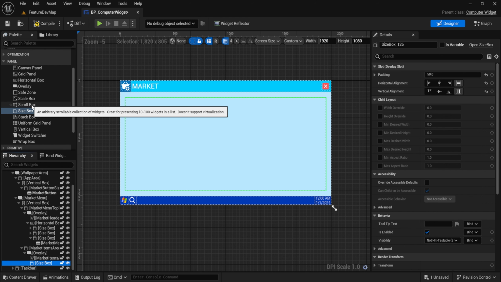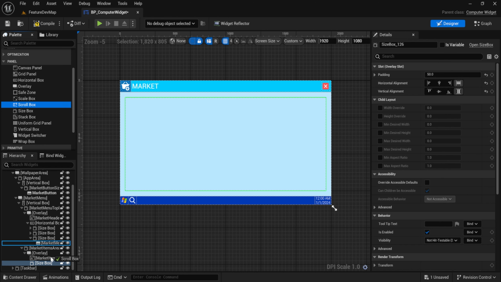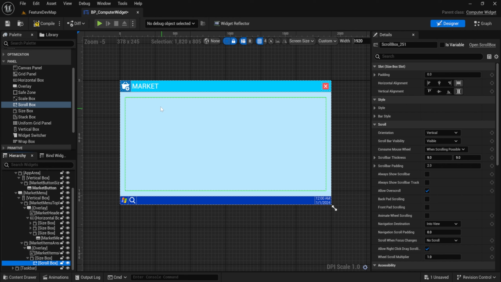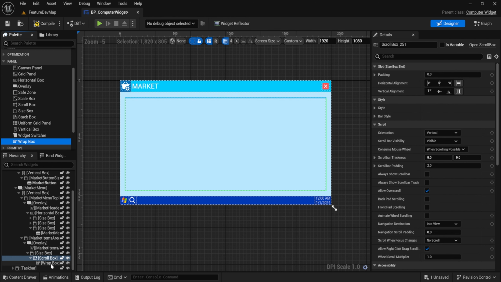You can hover that, and it says arbitrary scrollable collection of widgets, great for presenting 10 to 100 widgets in a list. Doesn't support virtualization. So we can simply see 10 to 100 widgets in a list. List is nothing but kind of array where each item is stacked one by one. Now inside the vertical box, let's add a wrap box. So a wrap box is something which we can give item size, which will automatically align things, whether that item which we are adding should go to the next row or next column. That will be decided by this wrap box.